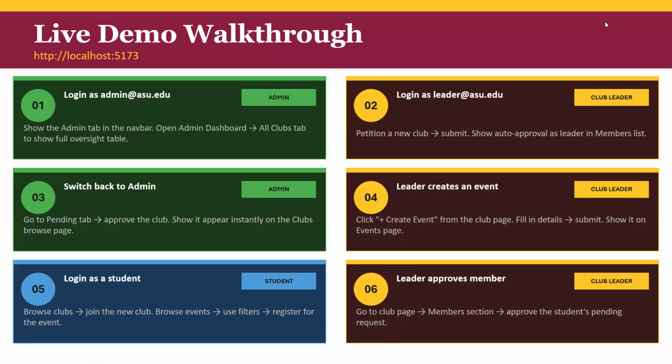Here's some of our workflow of how we did the demonstration in the last phase. You're able to log in as an admin and you're able to see all the clubs in one page. And there's also an admin tab where they're able to overview any content that is submitted.